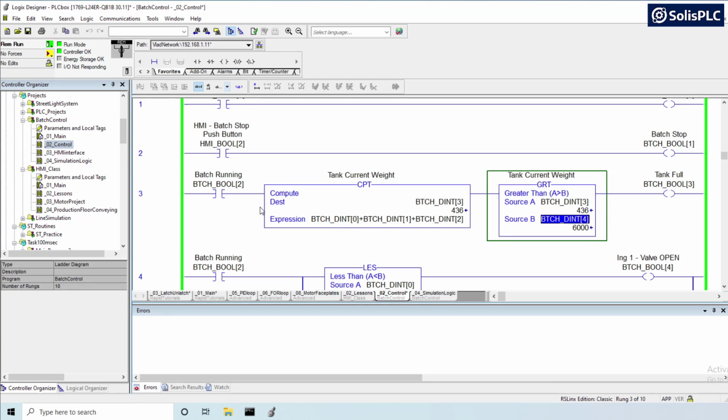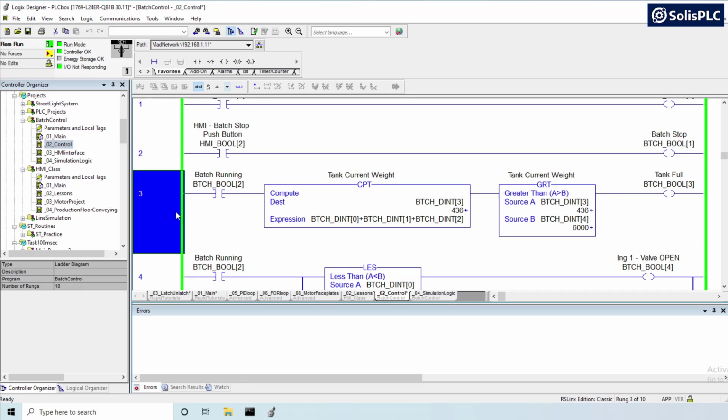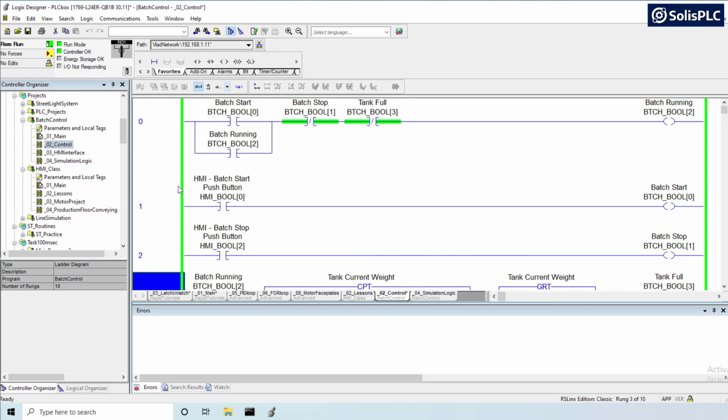In any case, I highly recommend that you play with this feature, that you understand it, and that you are ready to work with it while you are connected to a real live PLC.